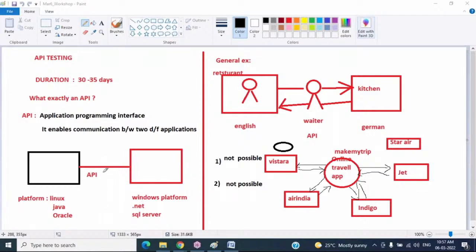It is acting as a mediator, which means obviously it has to talk in the language which is understood by these two applications only. Correct, because they are in different languages, that's why they are not able to understand what the other is speaking and asking. Only then is the API in the middle useful; otherwise it is not useful.